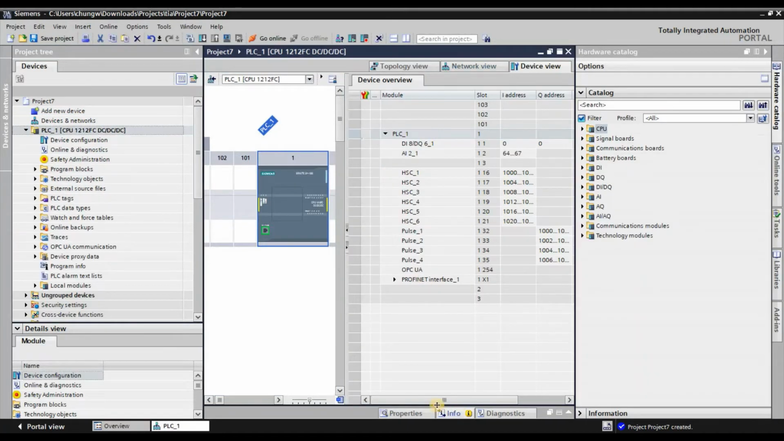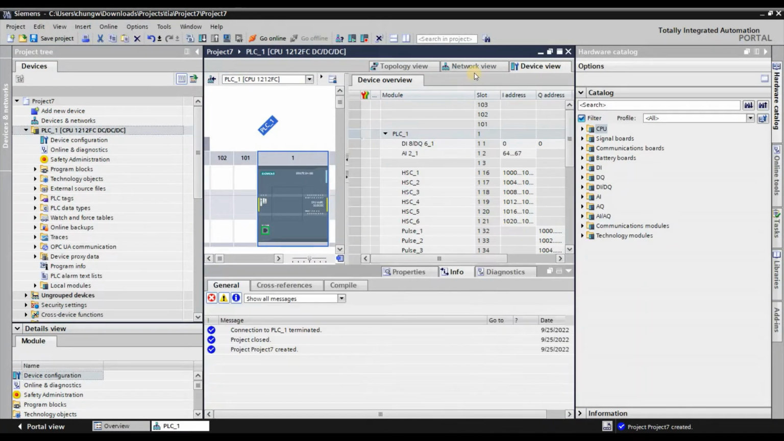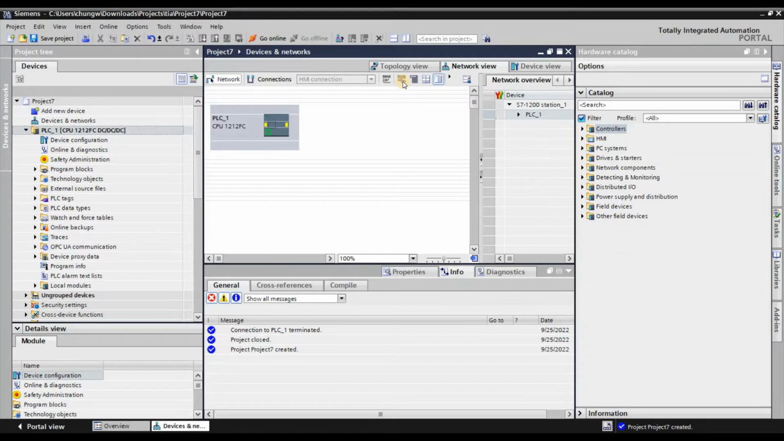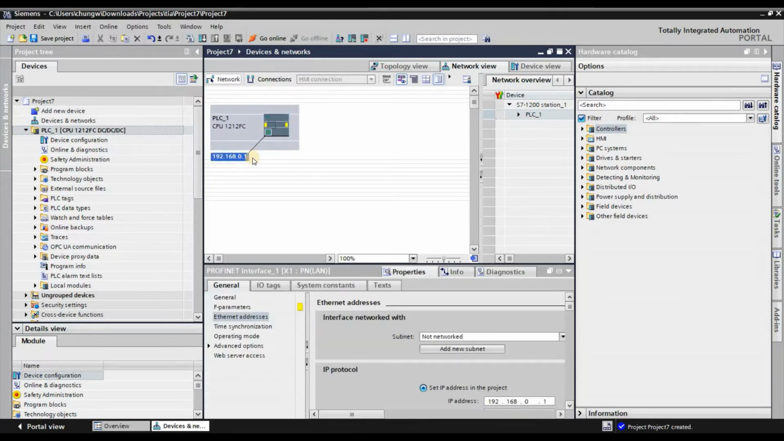Good. And then I would like to change the IP in here. Go to network view. There are many places where you can change the IP, but this way I like it, very convenient. Go to network view, and here is an icon. Click it. Then the IP of this port is shown here. You can directly click there and change the IP.